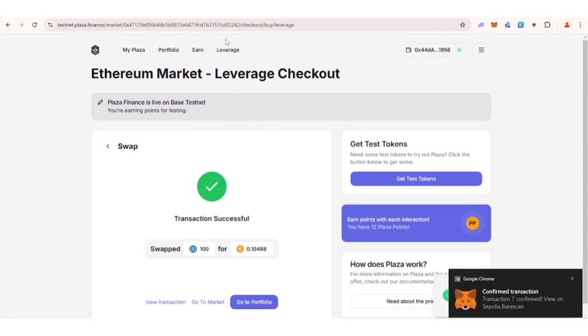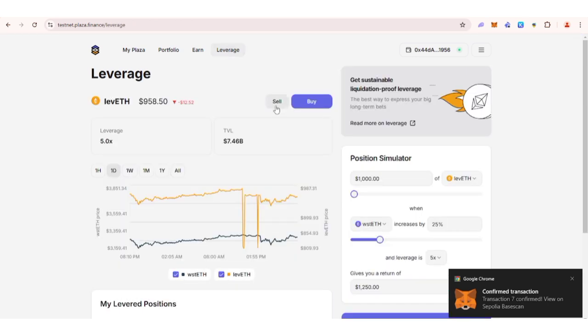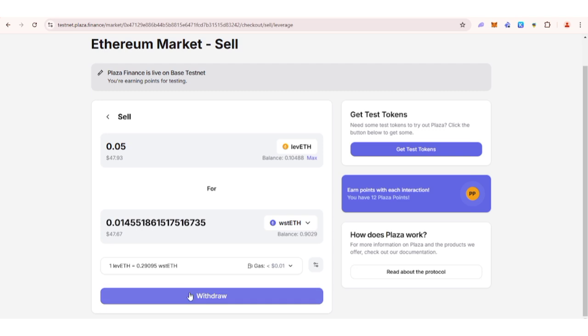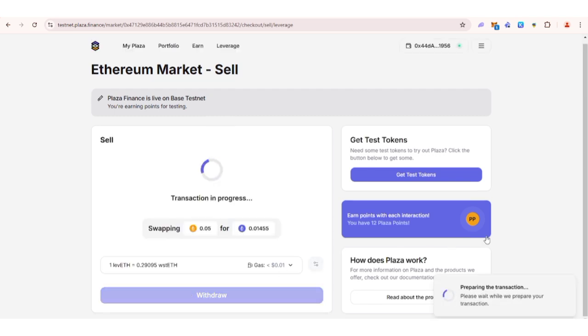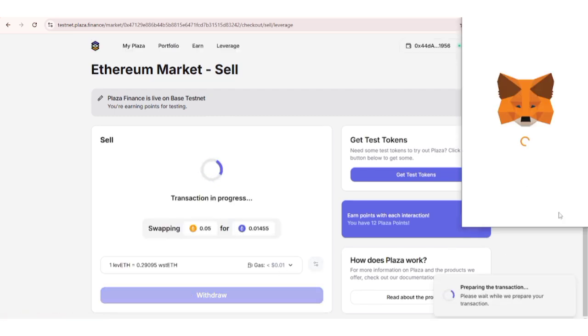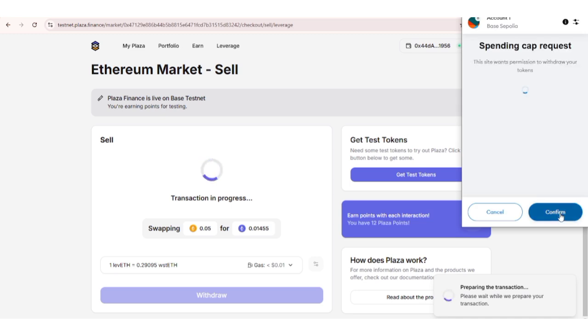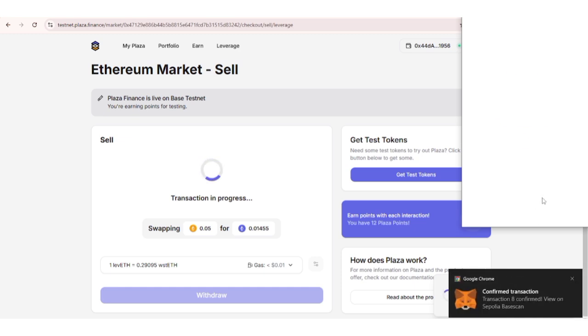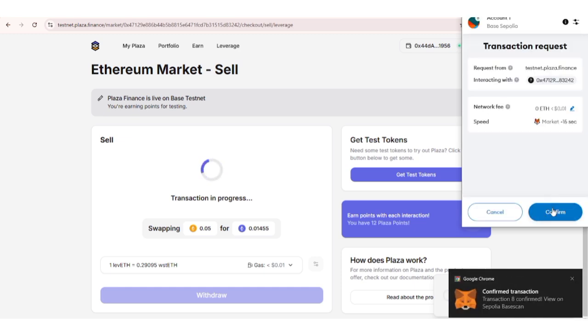Now what you need to do is to click on leverage again, and you click on sell. Now we are going to swap 0.05. This is just for testing. You click on withdraw. Now you click confirm. Alright, you click confirm again.